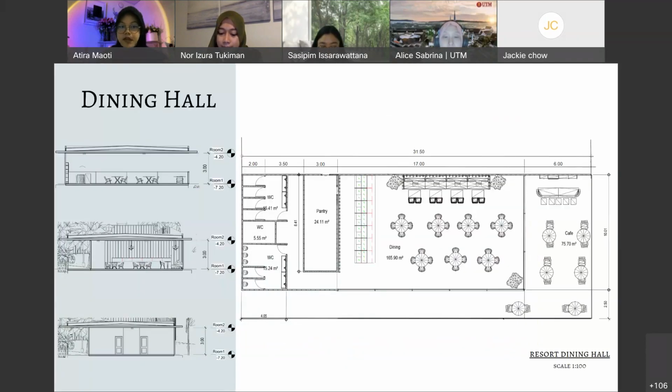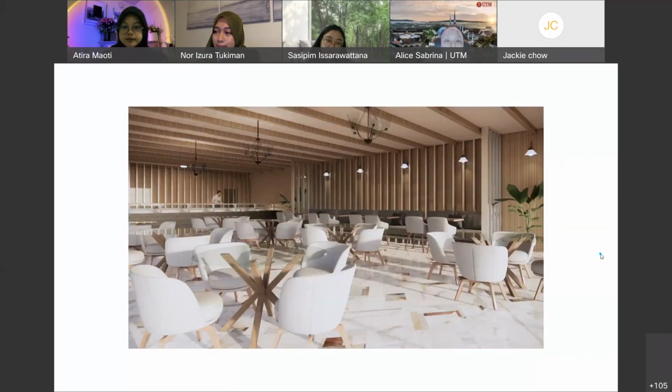And beside that, we also have a dining hall, like a restaurant, for customers who stay with us in our resort. So this is the way to the dining hall. We also have a dining hall indoor and also outdoor, so they can choose which place they want. And here is the overview of our dining hall.